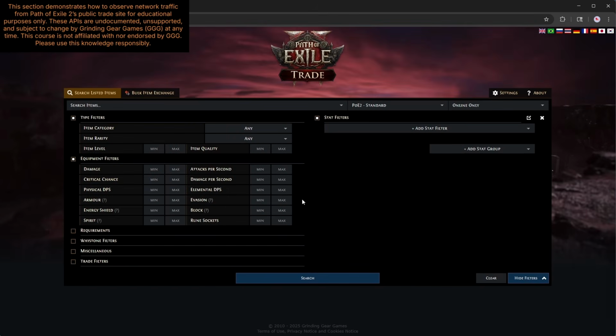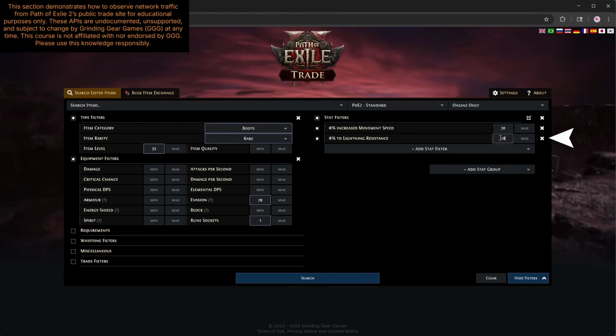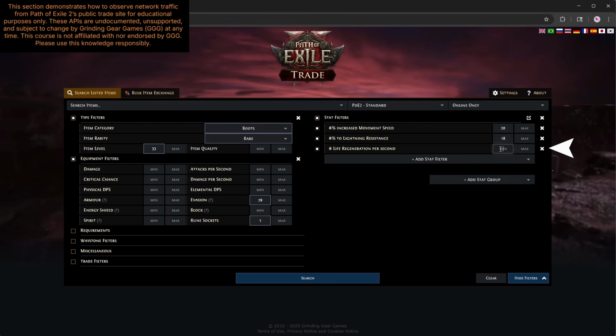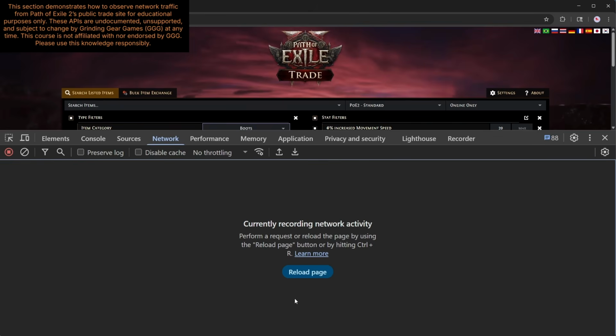So now we're back on the Path of Exile 2 trade site, and I've got a trick to show you. We're going to start to fill out this form based on the item text of the boots that we've been working with, which were rare and item level of 33, with some evasion on there and a rune socket, as well as some movement speed, some lightning resistance, and some life regen. But before we hit search, we're going to click the three dots in Chrome, more tools, and developer tools. And this is going to show us the network activity for any website. And we're going to use that network activity to build a better prompt.